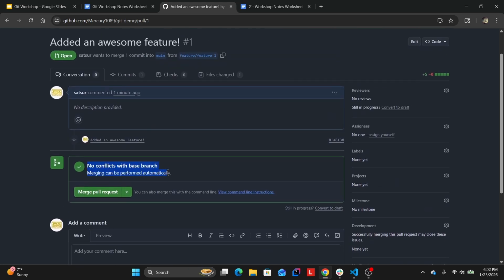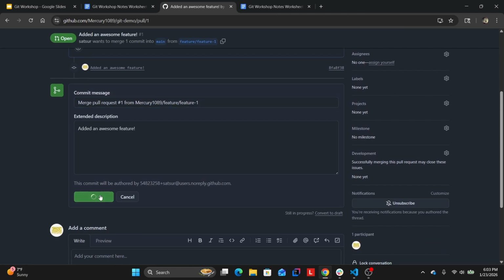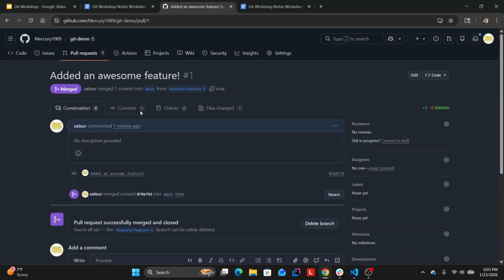So right now, you can see we have no conflicts with the base branch, so Git can automatically merge your code. So we click merge, and we confirm merge. And in a second, we will see how this can not be so easy, where you may have conflicts in your merge branch, and we will see how you can resolve them very easily. So cool.